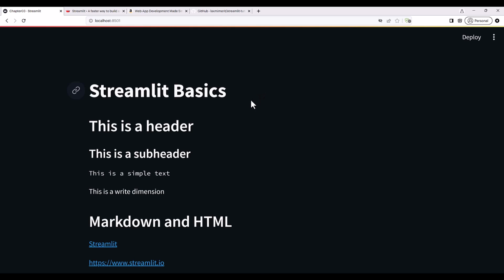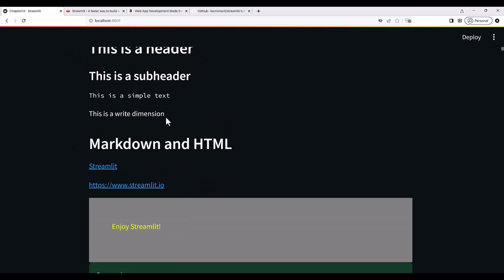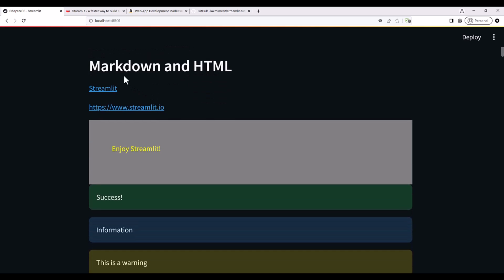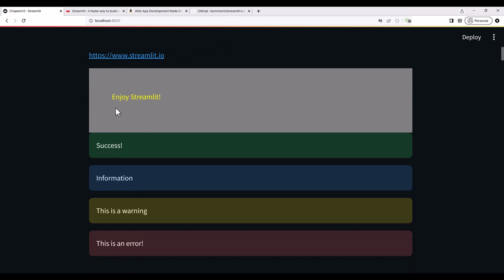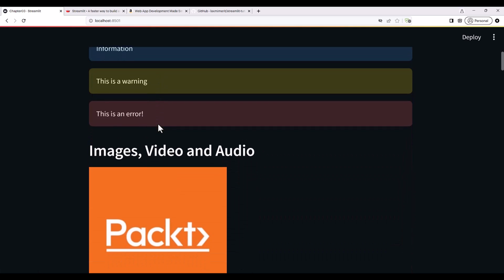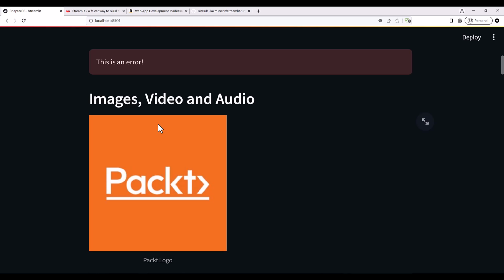So we will be building particularly this example, where you will see how we can use all these basic components of Streamlit. As you see, this is the title of the Streamlit app, then there are the header, subheader, and some other text components we will see how you can use. Thereafter, I'll show you how you can use Markdown and HTML code in Streamlit. Thereafter, I'll show you how you can use buttons here for success, information, warning, etc. Thereafter, I'll also show you how you can use the image, video, and audio.